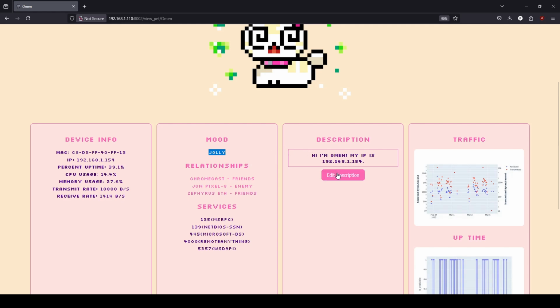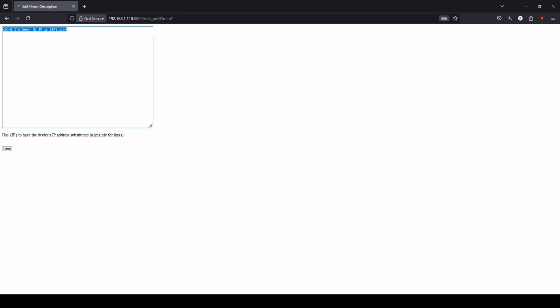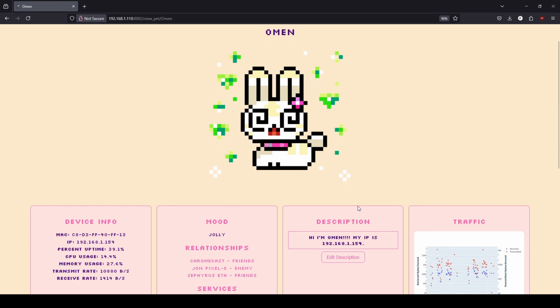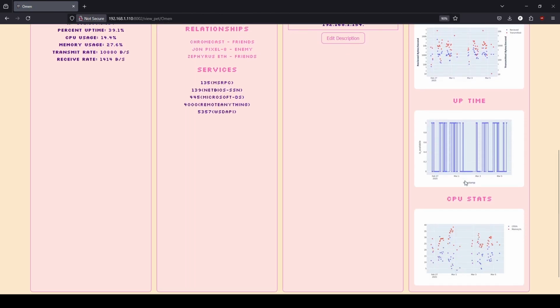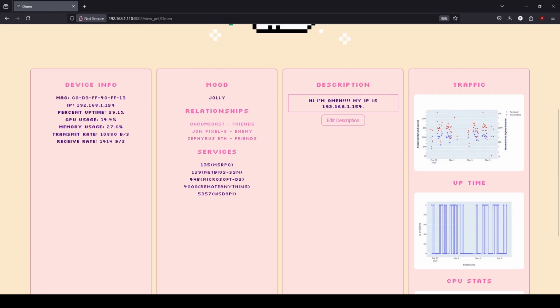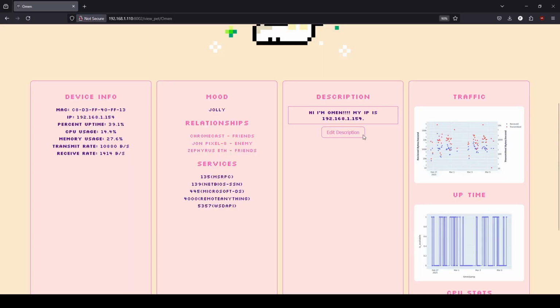The description field is a bit of HTML along with a little bit of substitution that can be manually entered to give additional data for the pet. Over here, we can see the plots of the data that's been collected on the device, along with the relationships the pet has made.